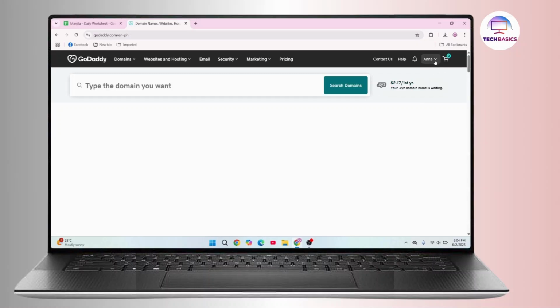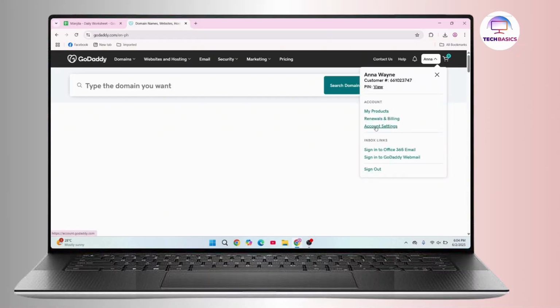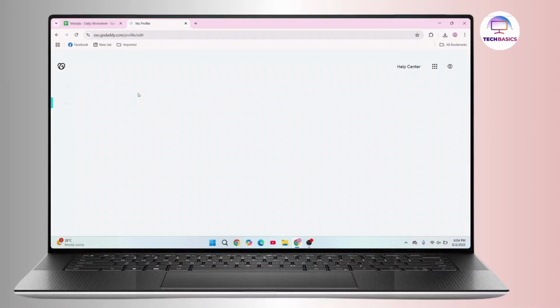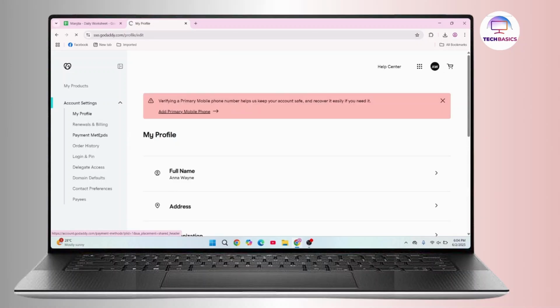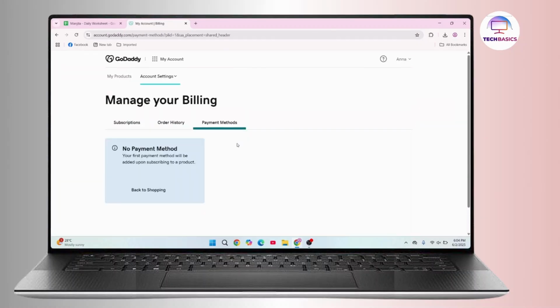And once you have made a first purchase, now if you again go back to your account settings and go to your payment methods, there you will have an option to add other payment method. So in that way you can add payment method on godaddy.com.